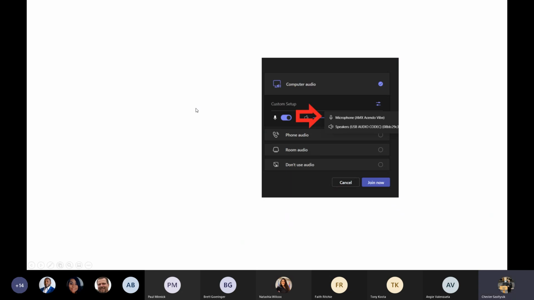Same thing goes for the microphones. Very common misunderstanding. And it's a common complaint that we often see is that people will say, I'm using the sound bar in the room and no one can hear me unless I'm standing in front of my computer. You do sometimes need to change your microphone. So if you maybe had Teams open before, it doesn't always default to the AMX Ascendio Vibe microphone. So go ahead and check that setting before you get your meeting going and make sure that you're using the right microphone.